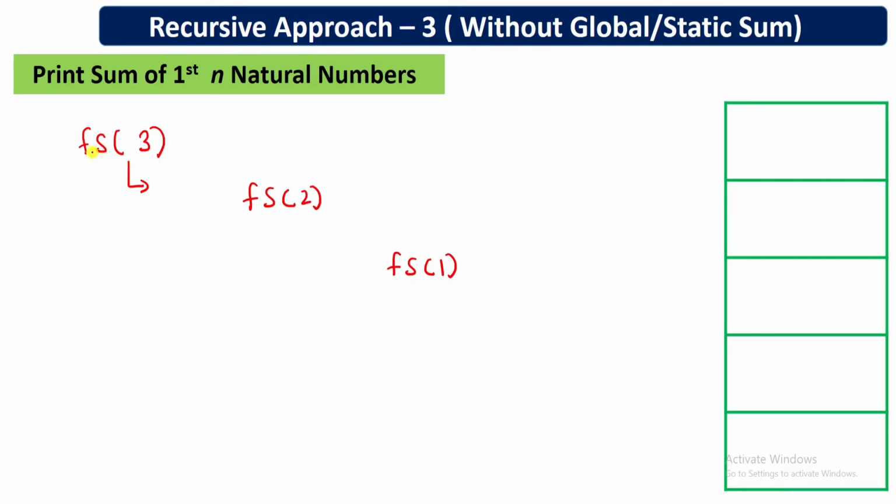So basically, when you are calling fs of 3, this is basically adding 3 with the answer of the first 2 natural numbers' sum. Find sum of 2 is basically 2 plus 1. If I have the sum of 2 plus 1, then I can just add 3 and get the answer of fs of 3. Now to find the sum of the first 2 natural numbers, this will be equal to 2 plus 1, and 1 will be given by fs of 1, the sum of 1 natural number.